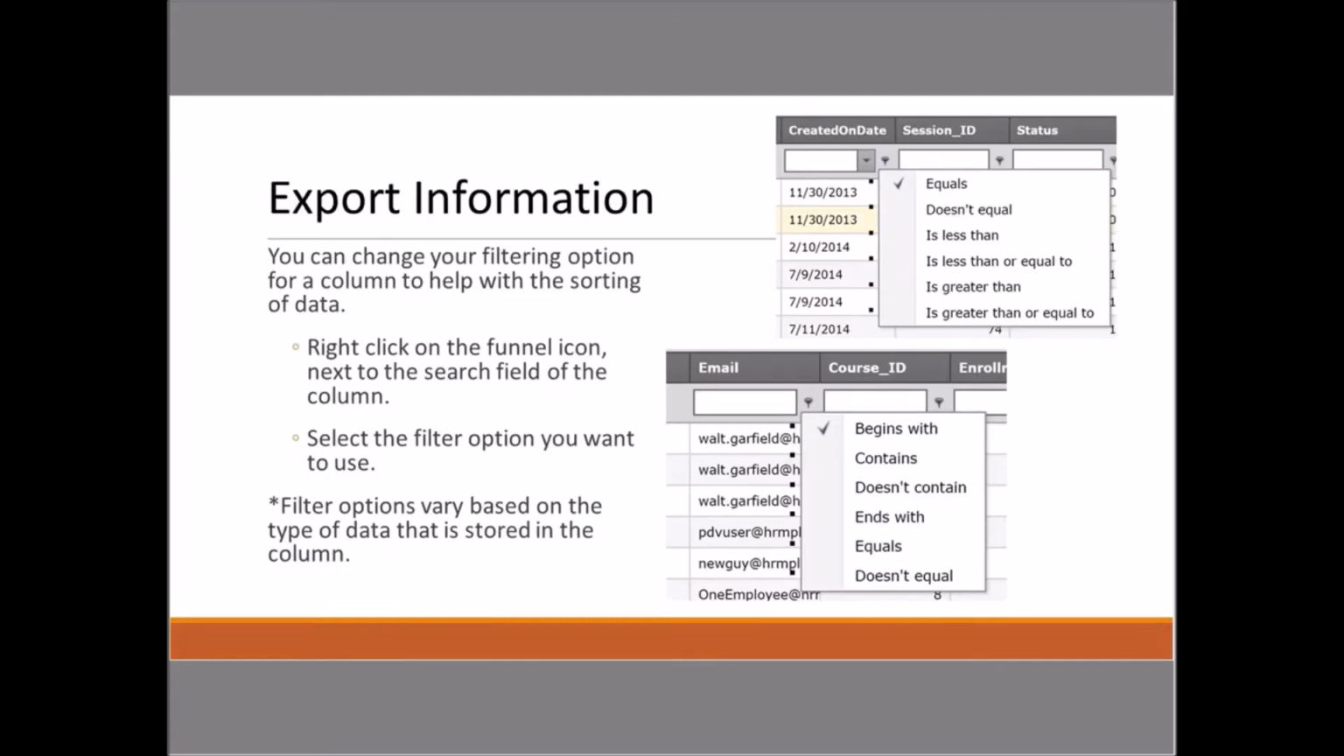I just want to point out a couple things. When you're filtering your data, you type in that column, but within those columns, you can change your filtering options. So there's a little funnel next to most of the columns, and if you right-click on that, another window is going to open, and you can come in here and set your parameters. I like it with the numbers, it's great.